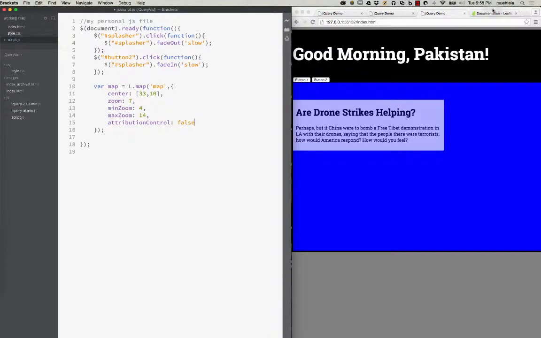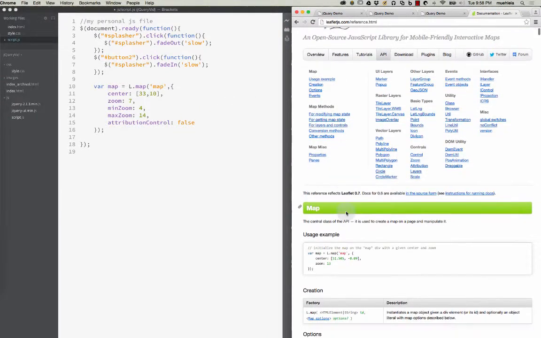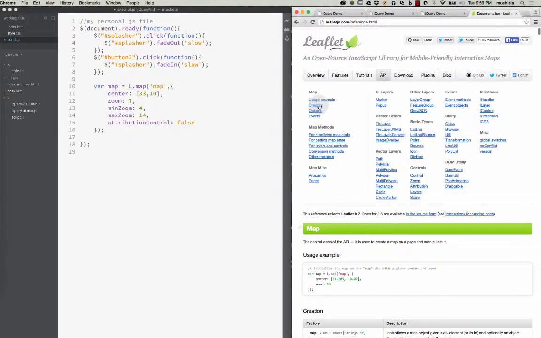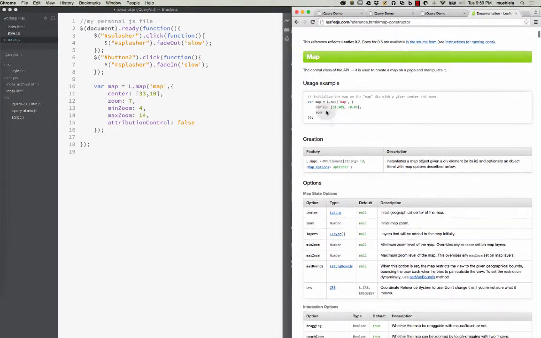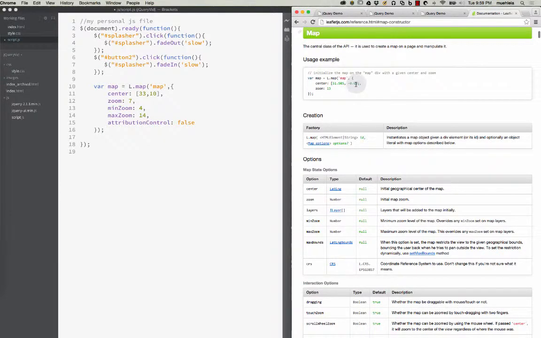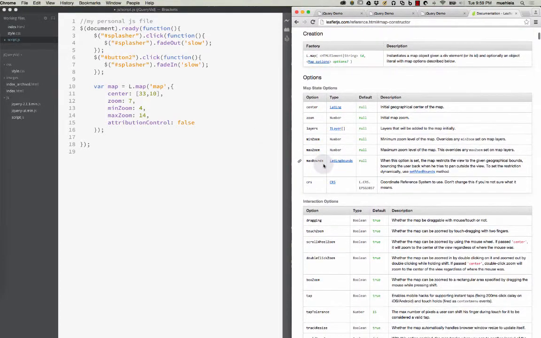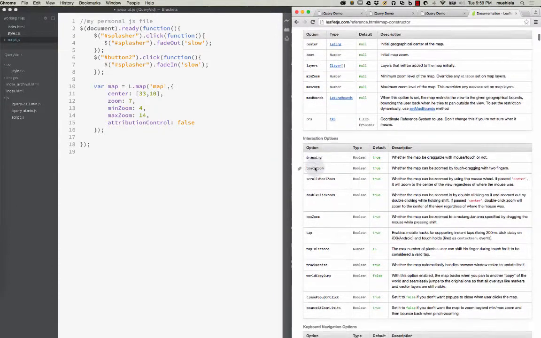All right, how do we know we can even do these things? If you go to the Leaflet documentation, it's all right here. If you go to map creation and click on this, it tells you, hey, this is how you do it. This is how you'd create a map. And under options, these are all options we can put in our objects. So map state options, layers that will be added to the map initially, minimum zoom, max bounds. This is actually an important one. So basically, as far as someone can drag or scroll before it snaps back, we'll do that later.